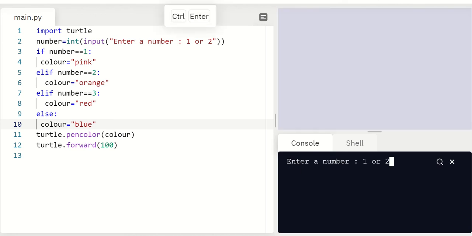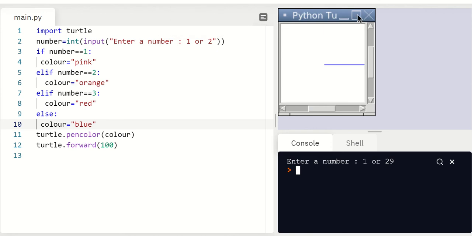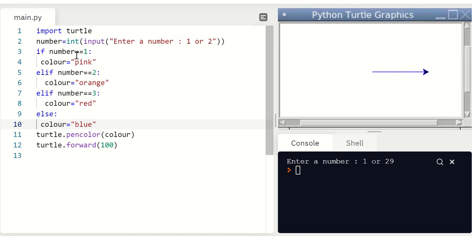Now again I'm going to run it, and instead I'm going to press 9. You can see a blue colored line is drawn because 9 is neither 1, 2 or 3. So the conditions at line number 3, line number 5 and line number 7 are failing, and as all the above conditions are failing, the else statement is being executed, and that's why we are getting a line in the color blue. Now let's look at what possible errors you could make.